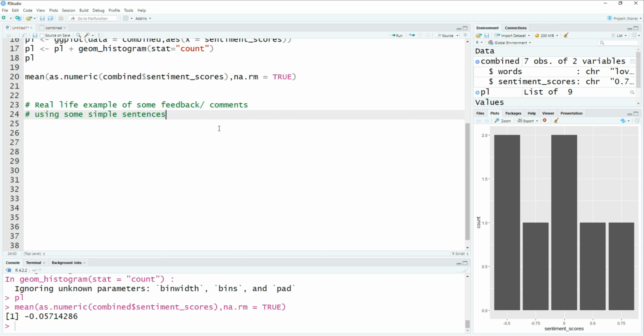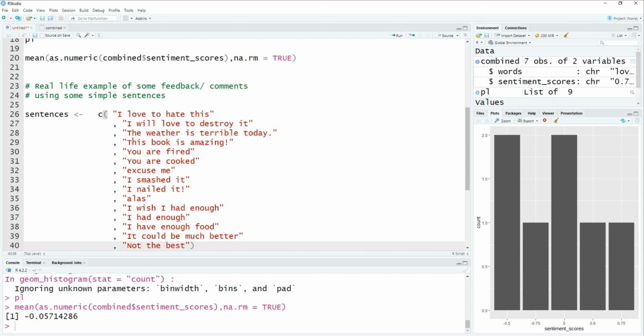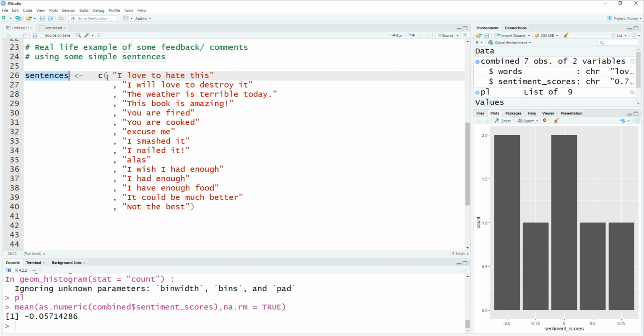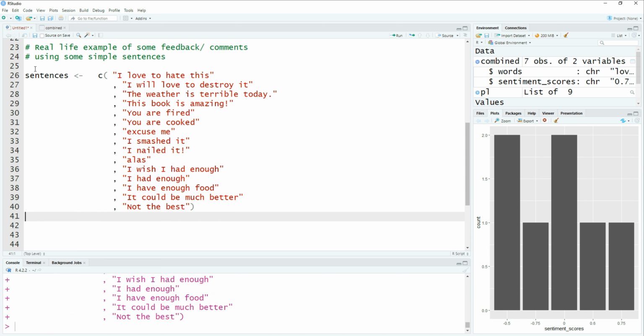Let's try to do some real life example. In this setting, I'm going to use some simple sentences. Let's think of that as feedback or comments from a website or some other comments. I've compiled this list. You can see in some of these cases, the meanings are kind of double. You can say, I will love to destroy it, or it could be much better. Let's see how the system handles these kinds of sentences.